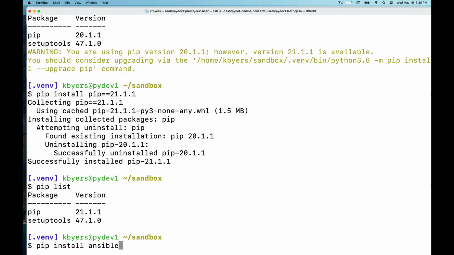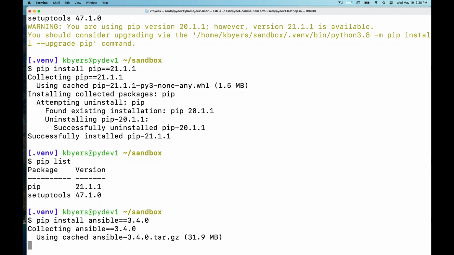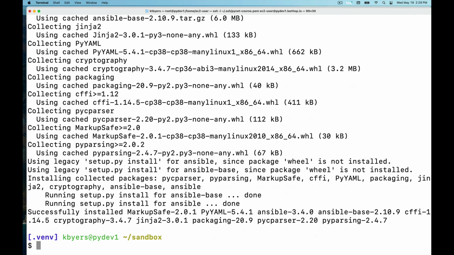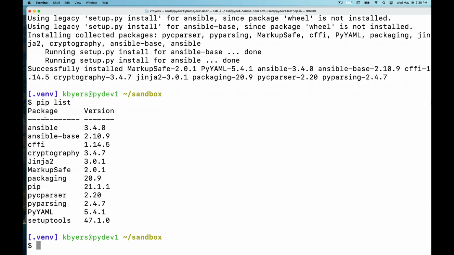I'm going to go ahead and install the Ansible Community Edition 3.4.0, which is a fairly recent version of the Community Edition. And this will also install Ansible Base, Ansible Core, so we'll be able to see that when we do pip list at the end of this process. Okay, so we now have Ansible installed. So once again, we'll do pip list. We'll just see everything that we have installed at this point. You can see we have both Ansible and Ansible Base installed. You can see it's Ansible 3.4.0.